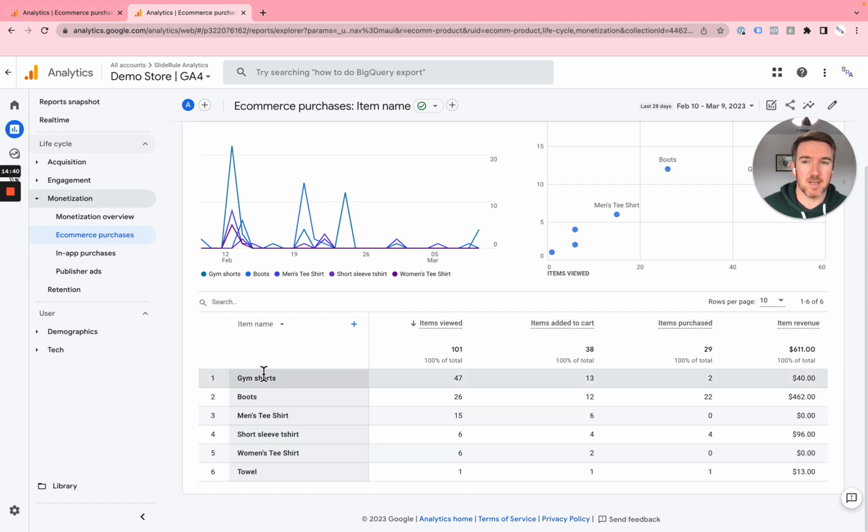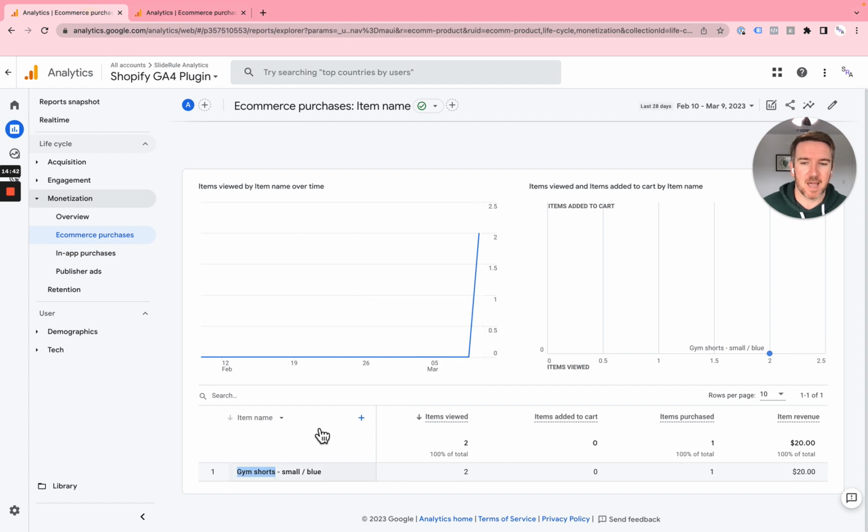This is the way most people prefer to see their data, and then they can drill into the actual item variants and things like that, right? Shopify doesn't do that. They didn't do it with their Universal Analytics integration. A lot of people complained about that as well.